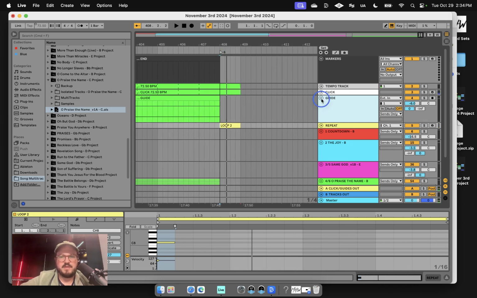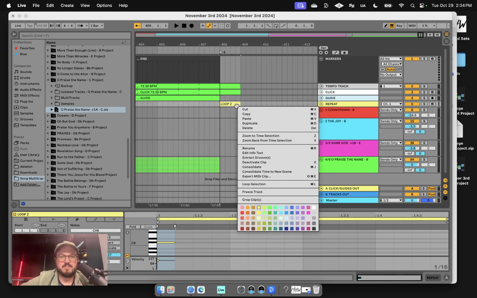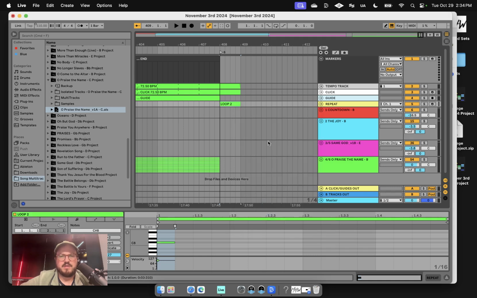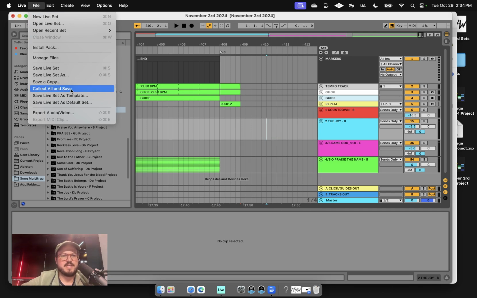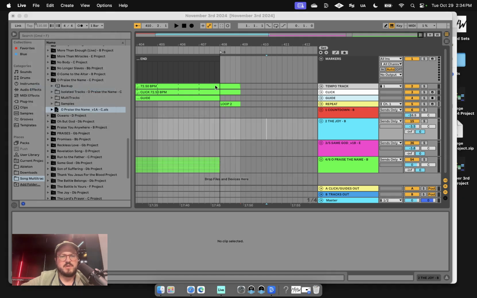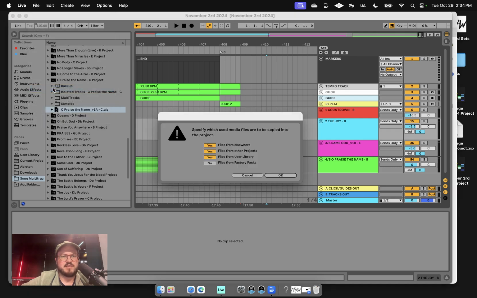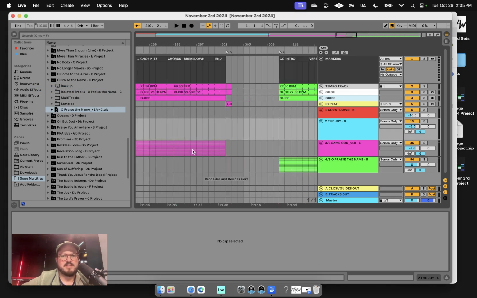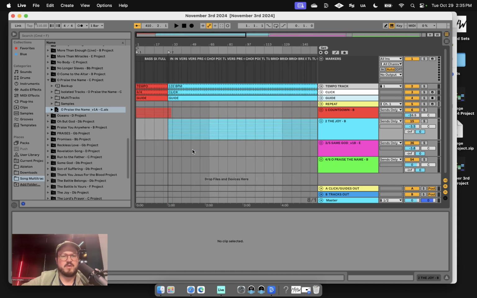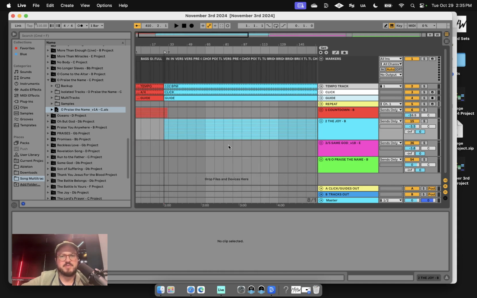And there we go. Last thing, and this is maybe the most important thing of all, is we want to go up to File, hit Collect All and Save. If you do not hit Collect All and Save, the next time you open this project, especially if it's on another computer, the audio files won't be there and your Ableton set won't work. So it's super important. File, Collect All and Save. That grabs all the audio files in this project and puts them into the same folder. That way they're found no matter what computer you are running this Ableton set off of.